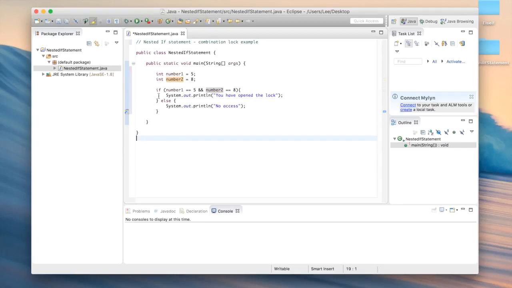And the if statement is quite simple here. It's using a compound condition, which is saying if number 1 is equal to 5 and number 2 is equal to 8, then we've opened the lock. Else or otherwise, there is no access.